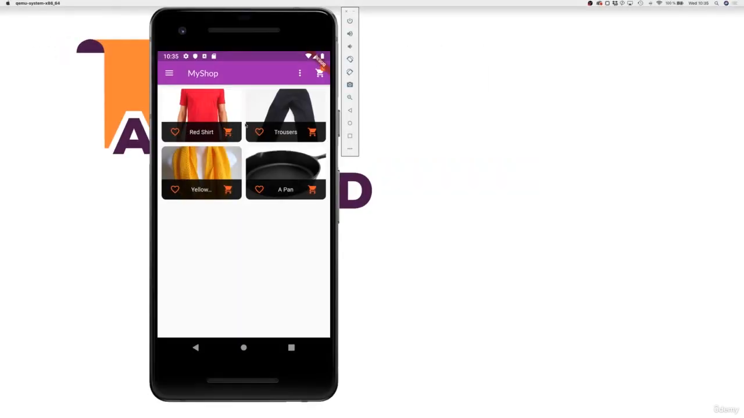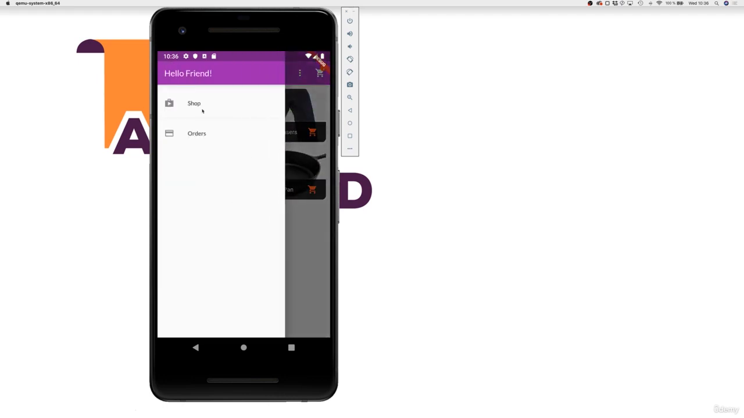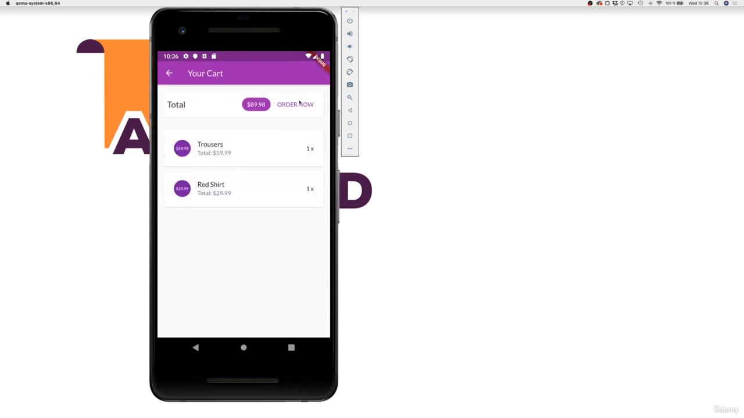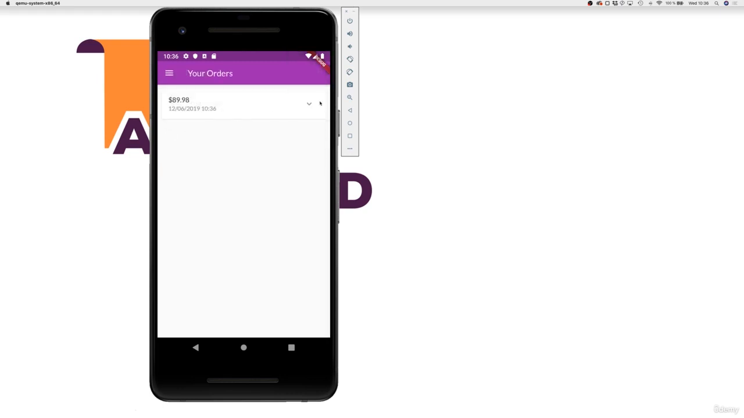By the end of the module, we'll have a shop like this where we can add items to a cart. In that cart, we can also delete such items. We'll have different pages we can navigate between. For example, to also not just add items to a cart, but also place an order, which you then can see on the orders screen here.